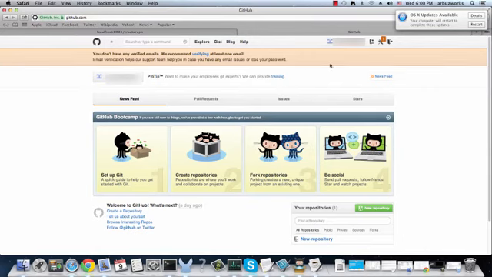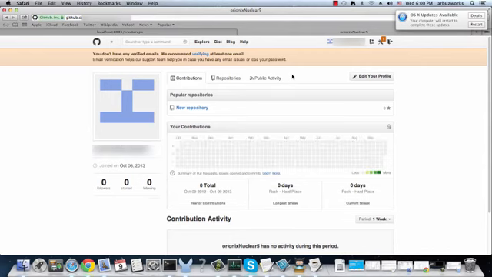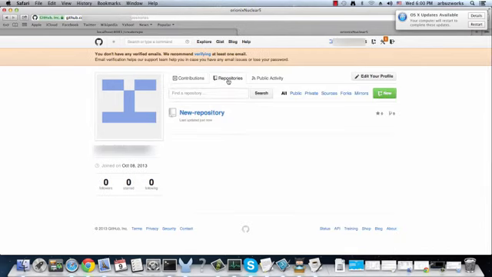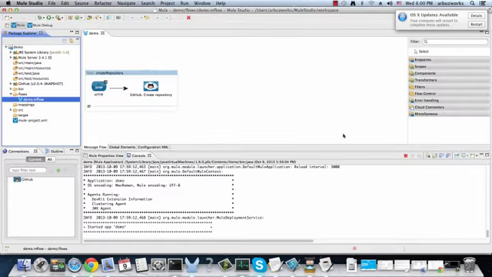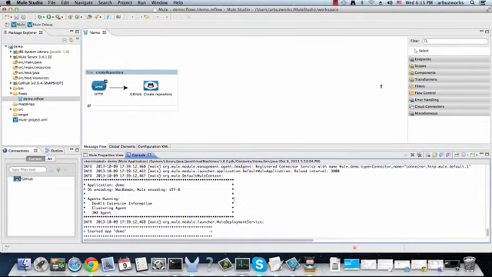Click your username in the top right corner. Find Repositories tab and click it. You should see a page showing your newly created repository. Switch to Mule Studio and stop Mule Server. Let's create one more flow.